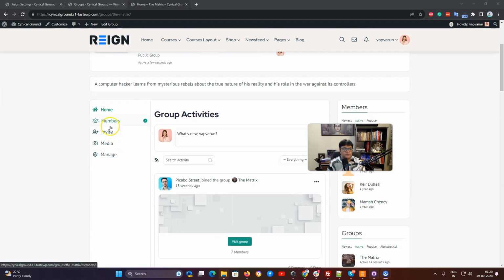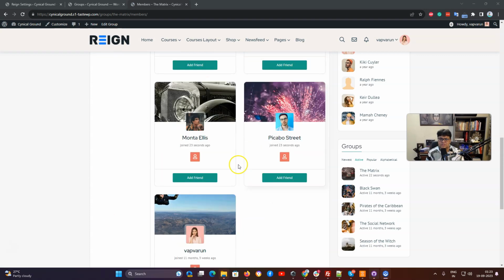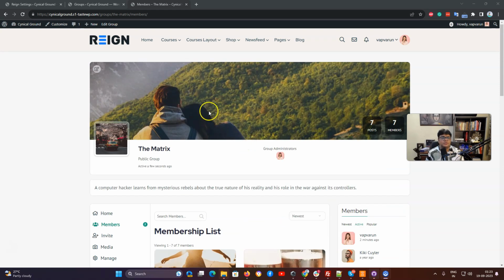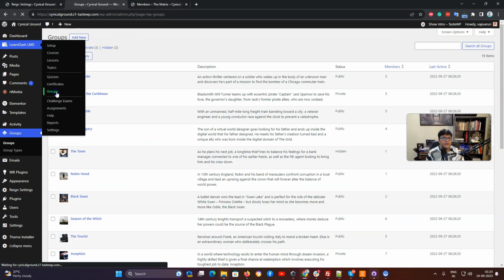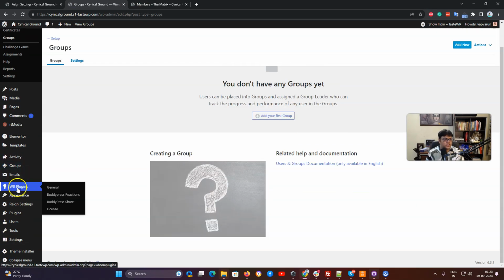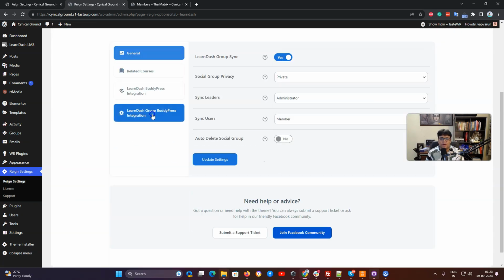Going to the members, you can view that all the members start with M. These are the same ones we selected for this group. So you have one functionality where you can synchronize your course with an individual BuddyPress group. The second functionality is at the LearnDash group level, and this functionality can be enabled from here, range setting, and inside the range setting the second option is LearnDash Group to BuddyPress integration. In that way, that particular LearnDash group can be synchronized with a BuddyPress group.